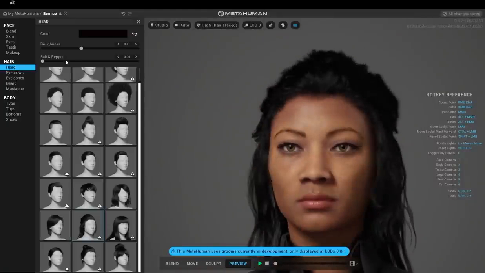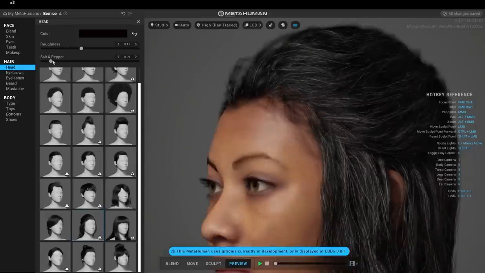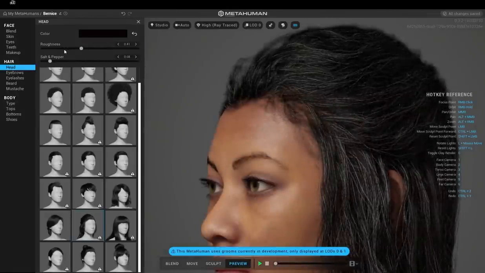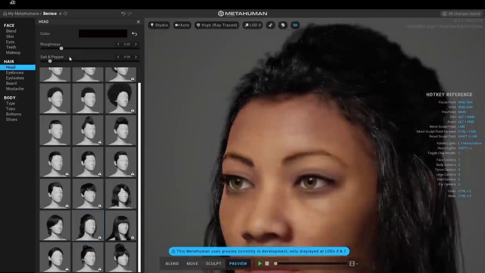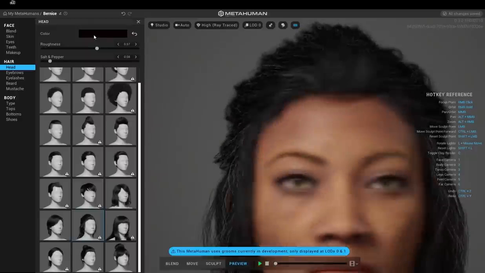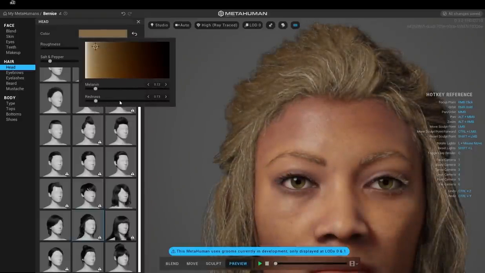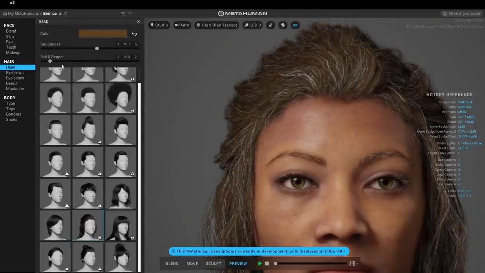And then this salt and pepper slider, just think about hair that's starting to age. It just brings in some gray hair as well. So really fantastic, where you can make the hair completely gray. I really like the slider. You can also decrease some of the roughness to make it a little bit more shiny, or increase it as well. And you can obviously change the overall color of the hair over here, if that is something that you are going for.